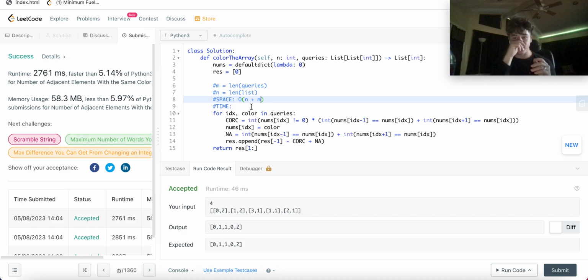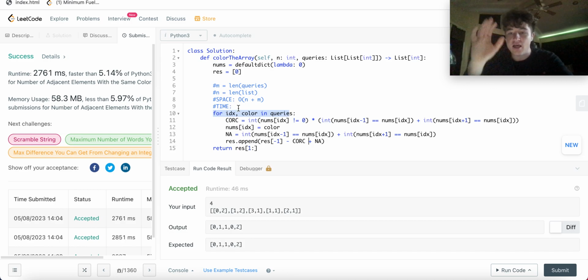We have N space to handle the color of each element in the array. Then we have M space to populate the number of queries. And then for time, when we just look at M queries, we do 4 constant things. So that's constant time, constant operations for all M queries. So that's big O of M.